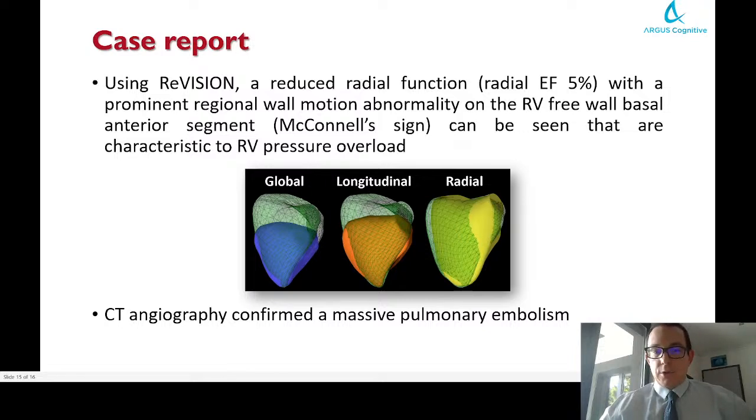What you can see in these three-dimensional models is that the longitudinal shortening was maintained in this case, as reflected by the orange model, which shortens only in the longitudinal direction. And actually this maintained longitudinal shortening was reflected by, for example, the normal values of TAPSE. However, there is a dramatic decrease in the radial shortening of this right ventricle, which is actually again characteristic of the RV pressure overload. And going back to our case, a subsequent CT angiography also confirmed the massive pulmonary embolism.